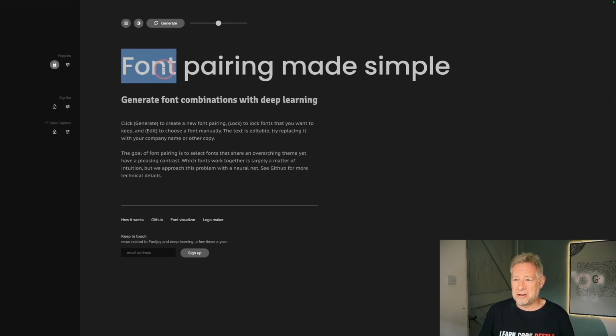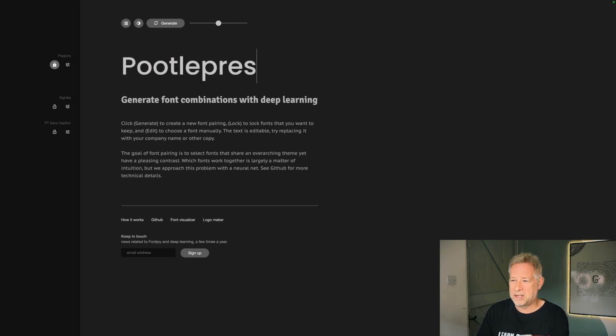You can also put your own text in here. So if you put your text in here, you can see what it looks like with your text, to give you more context really about what it's going to look like. But I think it's a really quick and easy way that you can generate great font pairings for your site.